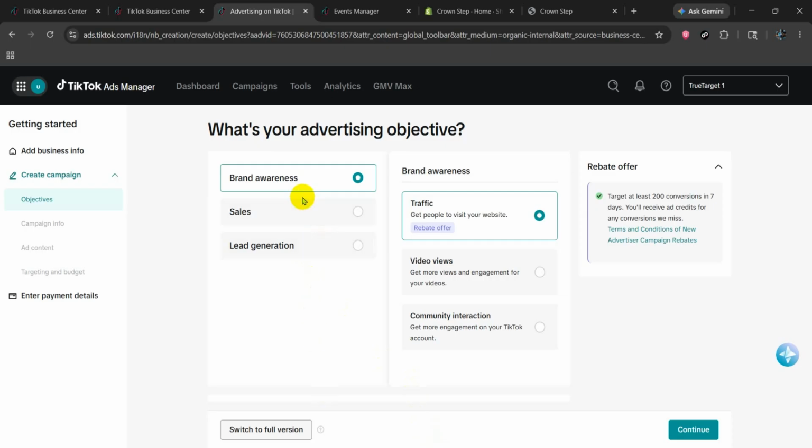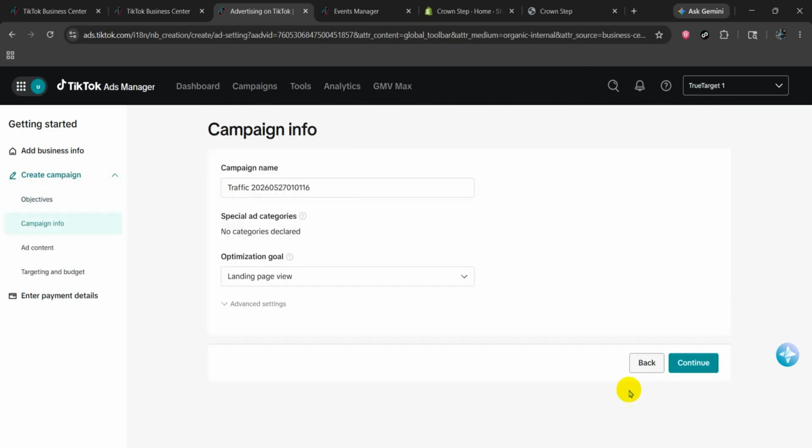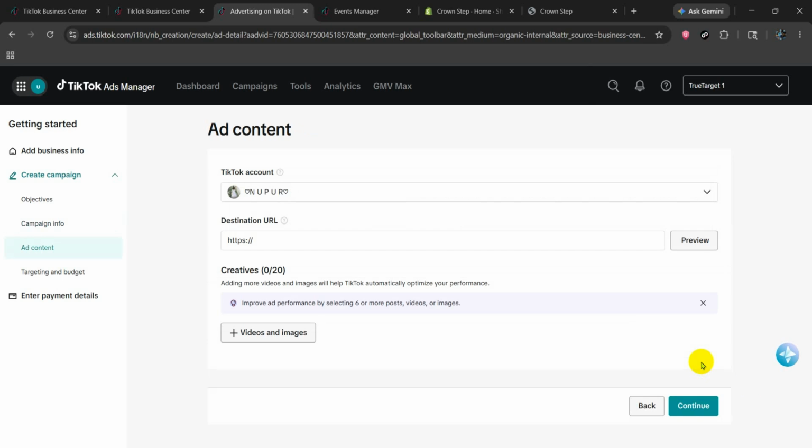Okay, first go to your TikTok ads manager, then select brand awareness. Here are three options. We select traffic and click on continue. Okay, give your campaign name. I will just name it website traffic test. Okay, optimization goal is landing page view. Then continue. Now we are at the ad content level.